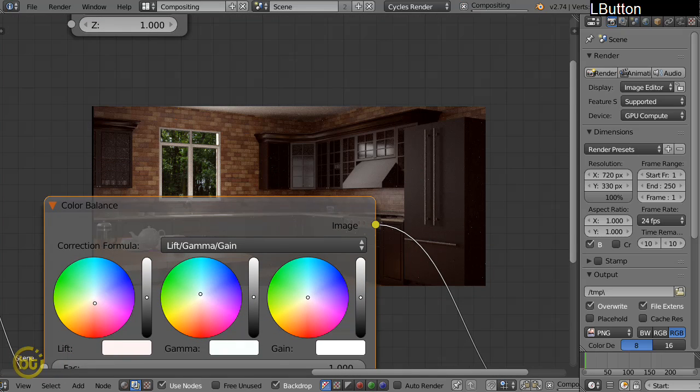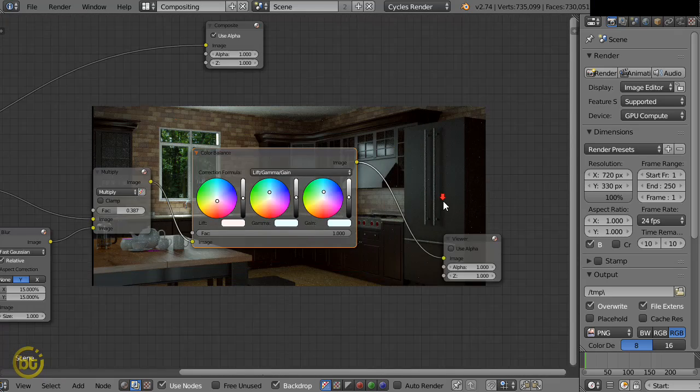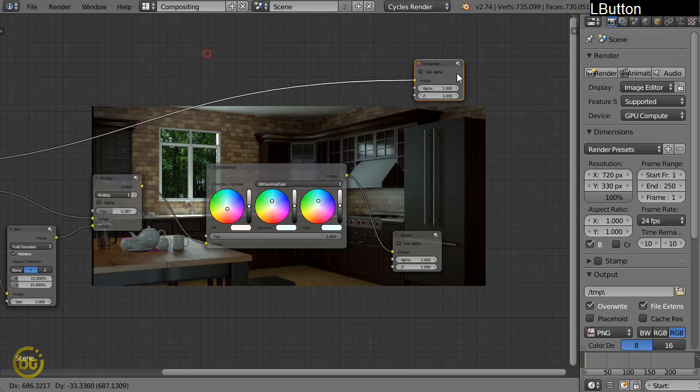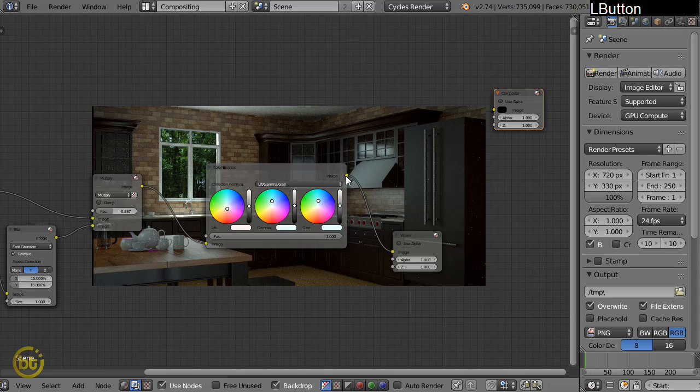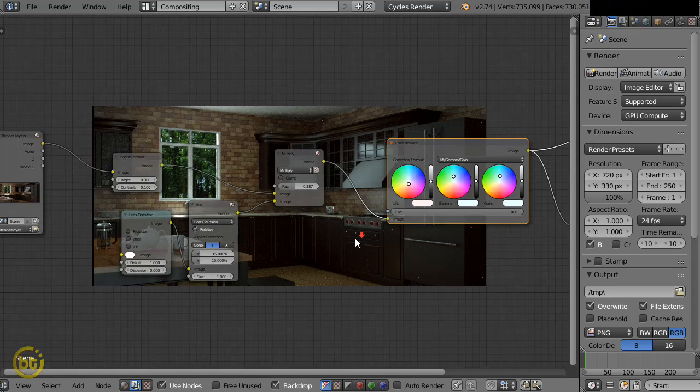And for the mid-tones, this one does something around blue, I think this one is okay. And for the highlights, set this one to something like that. I think this one looks good. Okay, and finally connect this one to this composite. I think this one is okay.